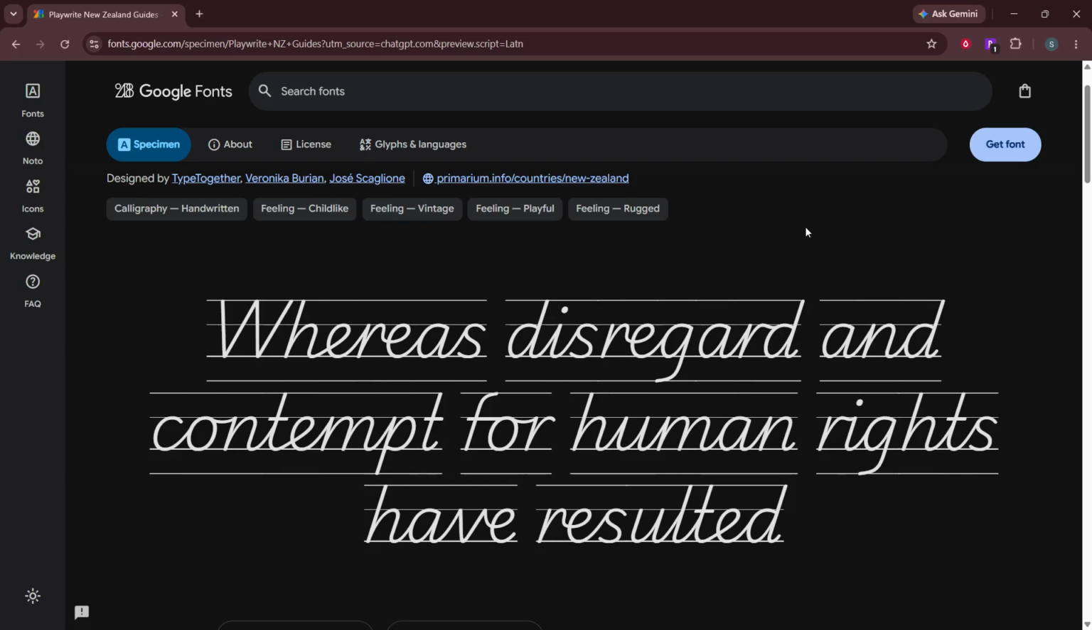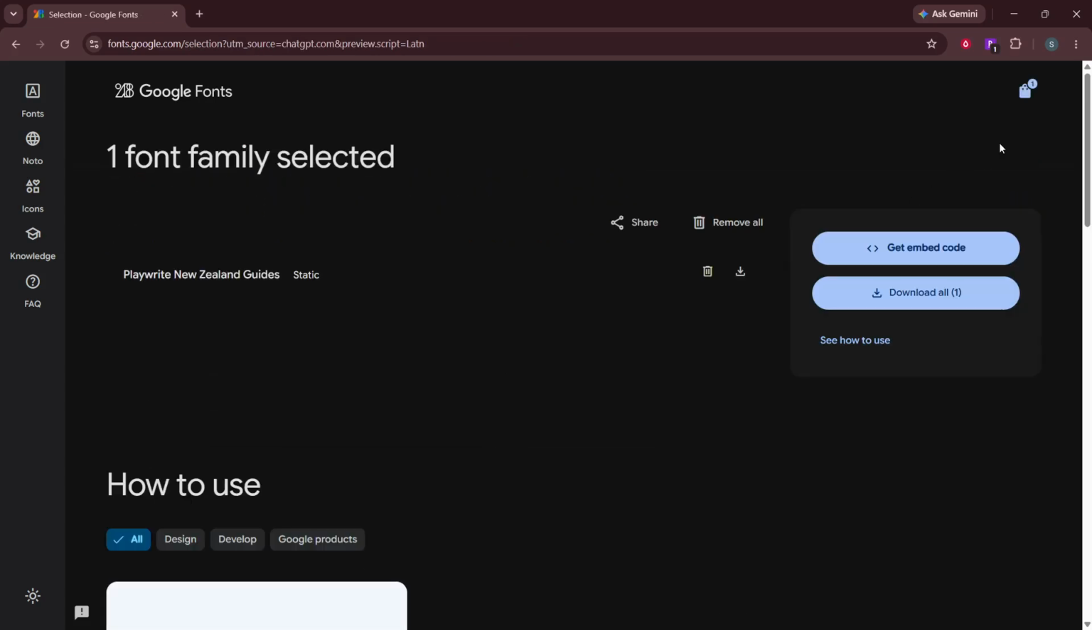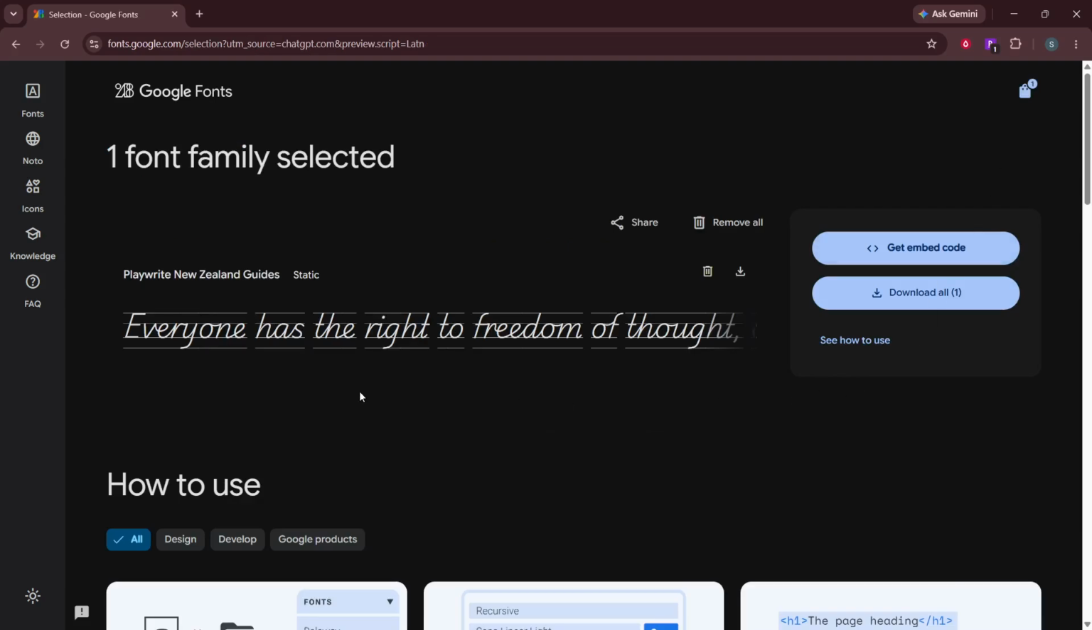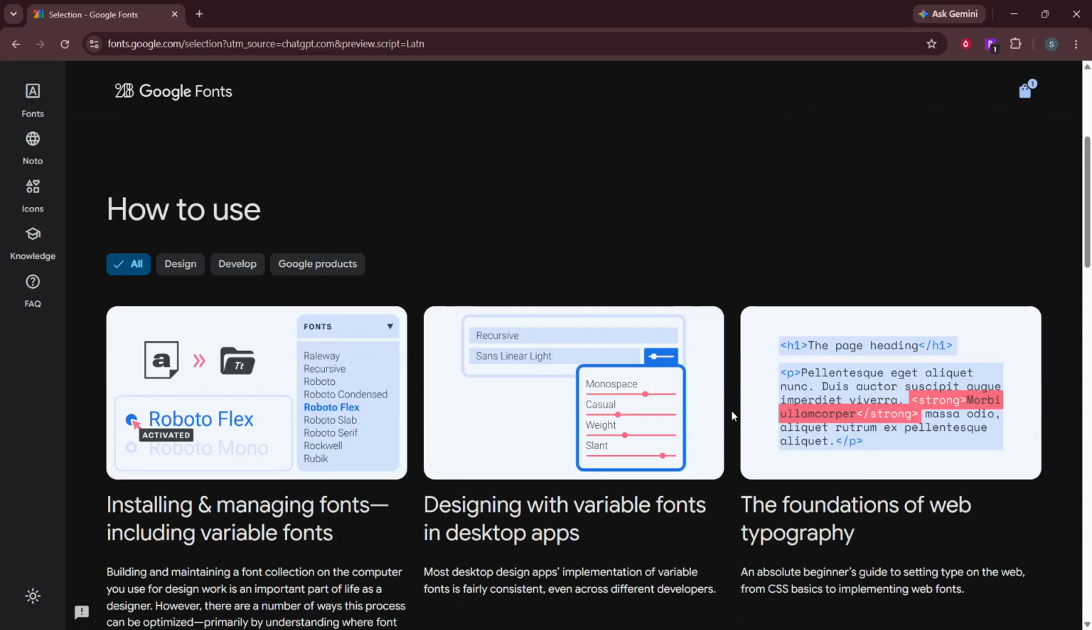At this point, you should see a button labeled Get Font on the right side of the screen. Click on this button. From there, a panel will open on the right side of the page displaying options for downloading the font. You will have the choice to either download all styles or just the ones you need. If you want the entire font family, click on the option that says Download All or Download Family. This step is significant because it ensures you have access to every weight and style, which can be very useful for creating diverse typography in your projects. After you click, a zip file containing the font files will be prepared for download.